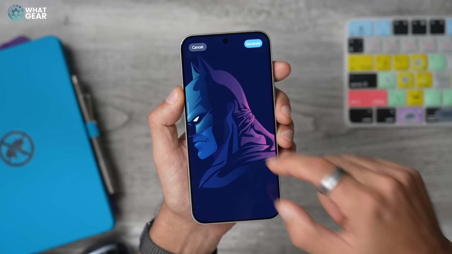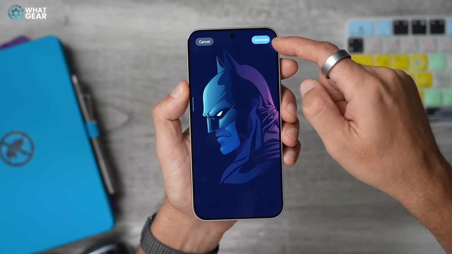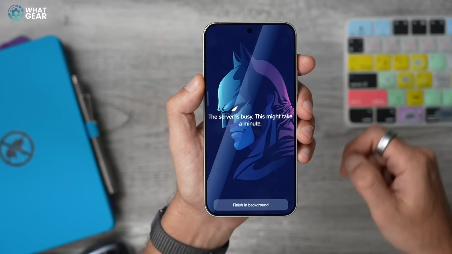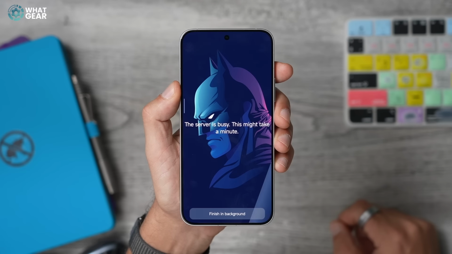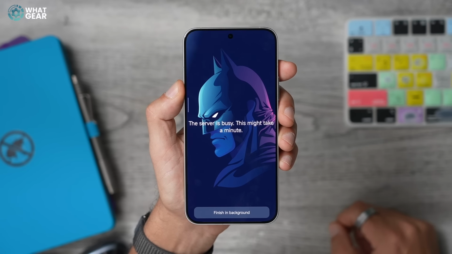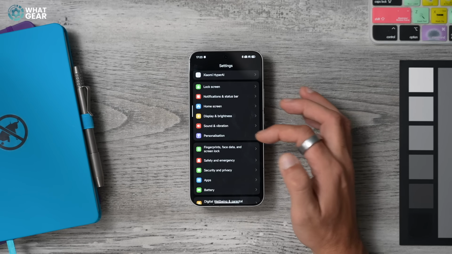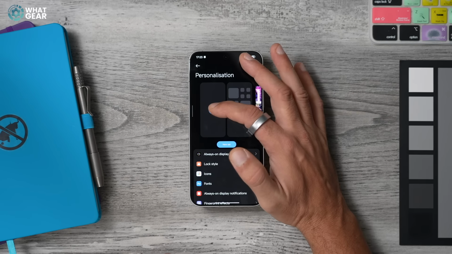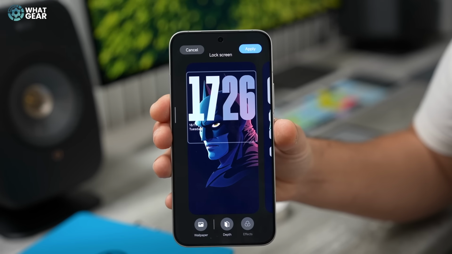Also, you want to position the image how you want it to be, and then simply hit the generate button in the top right corner. This takes a couple of minutes, and if you want to, you can push finish in background, and then you can carry on doing whatever you're doing, and it will let you know once it's done. So we're going to go back into the settings. We're going to scroll down again to personalization. I'm going to choose a wallpaper. As you can see, now Batman is turning his head and opening his eyes.